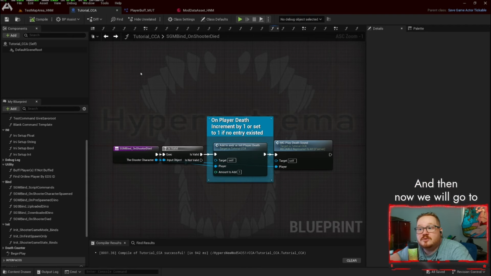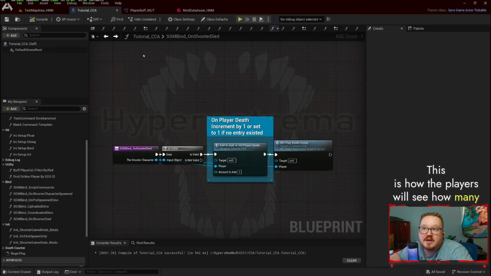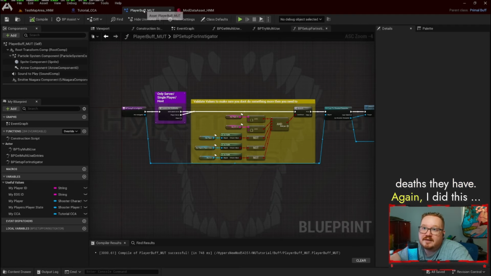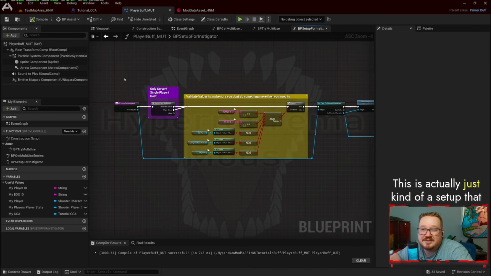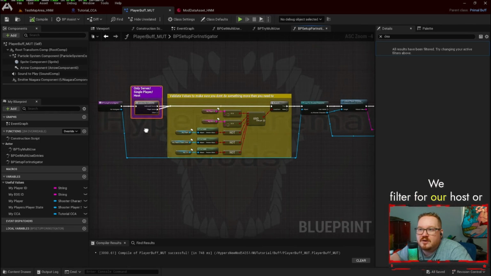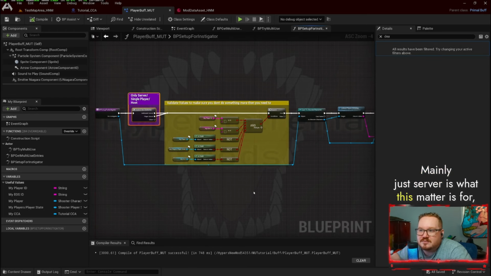And now we will go to the buff portion of this. This is how the players will see how many deaths they have. Again, I kind of cheated on this a little bit because I didn't want to do a UI, so sorry. This is actually just a setup that is good to do for buffs. This is just extra, so you're welcome. We filter for our host or single player or server. Mainly just server is what this matters for.